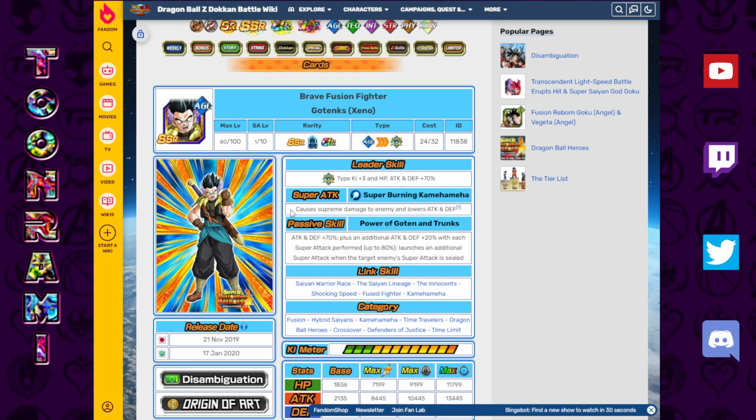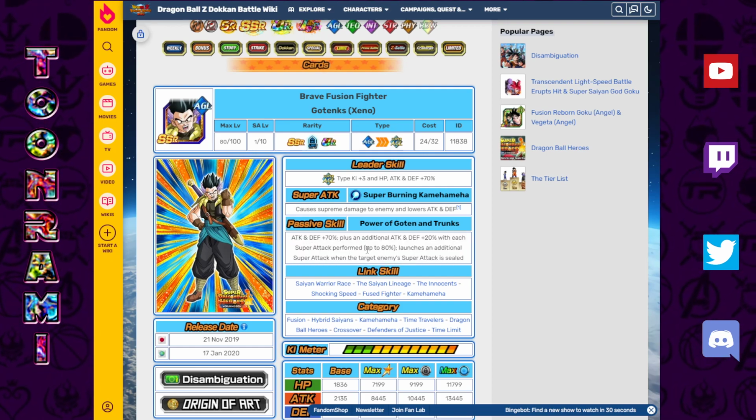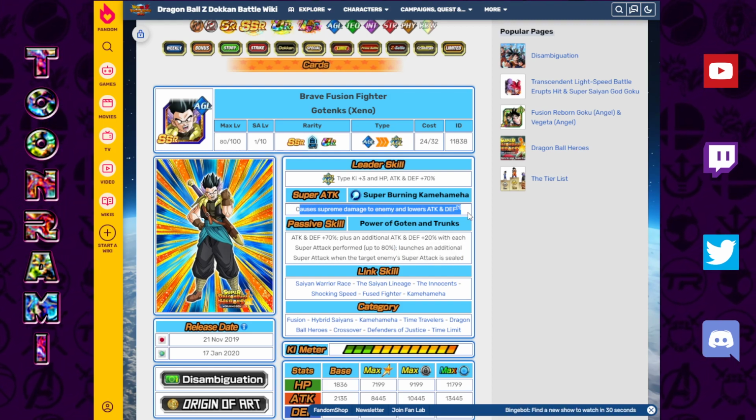Starting out with the Gotenks. This guy with his TUR, you know what it's going to look like. It's basically going to be the same thing. A little bit stronger base passive, more stacking, some other condition that happens at the end. Basically, this guy is just awesome.